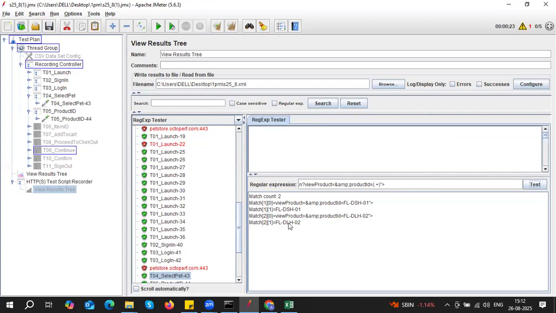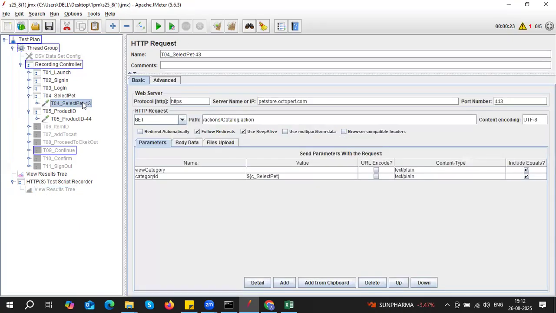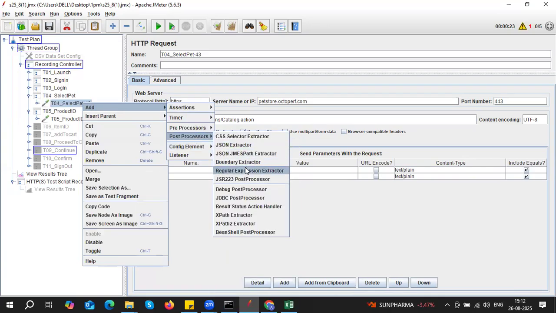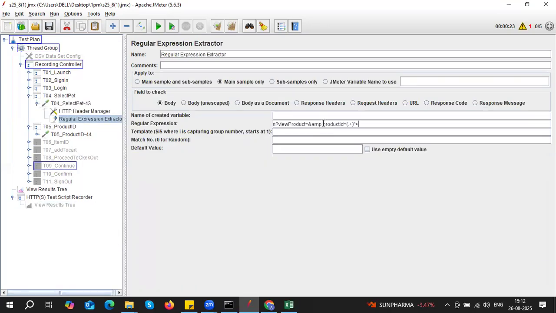Yes, so there are two matches. My expression worked. Now in the 43rd request, I got it. So I'll just right click, add post processor, and then the regular expression extractor. I'll just copy the regular expression which I created, C underscore product ID. The template is $1, the match number is 0, and the default is not found.